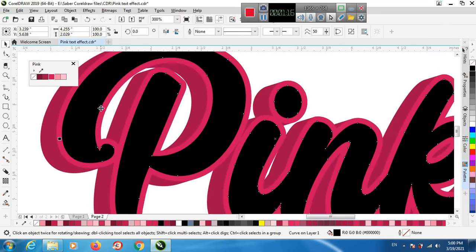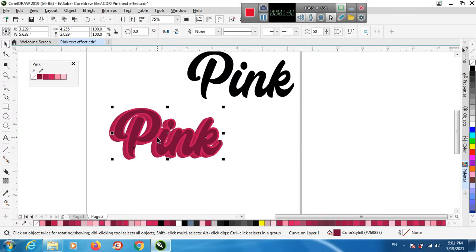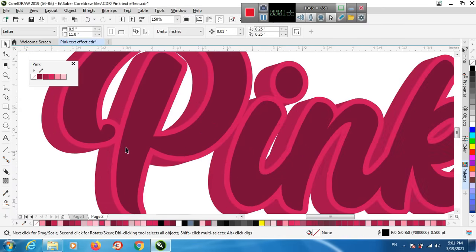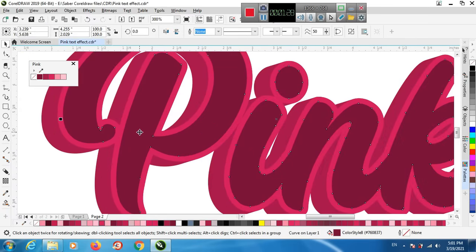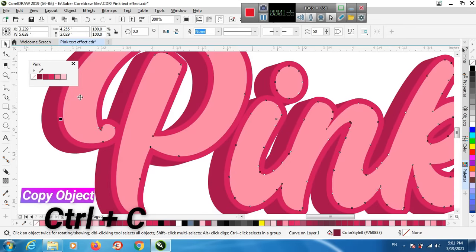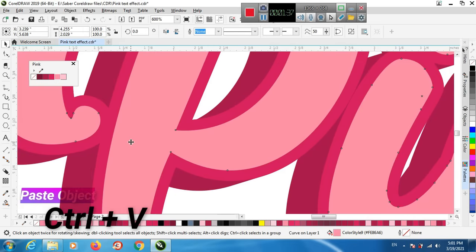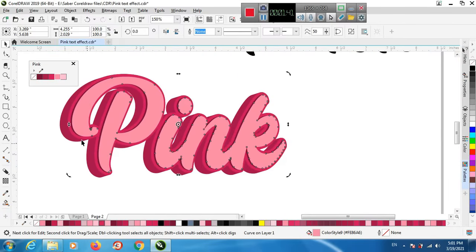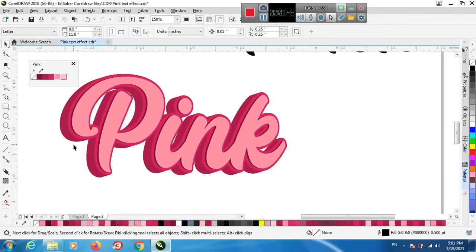Okay. I will give it a darker color because we need to make something look like a 3D effect. Use another copy from this one. Ctrl C, Ctrl V. Give it the lighter color. And just slide it like this. And we already start seeing the 3D effect.